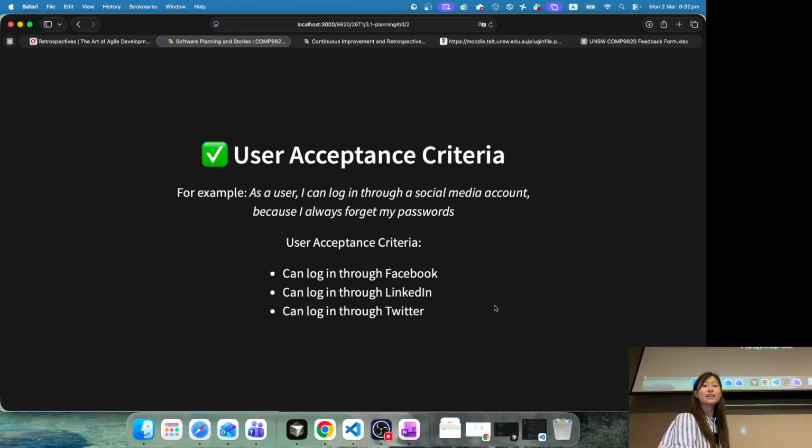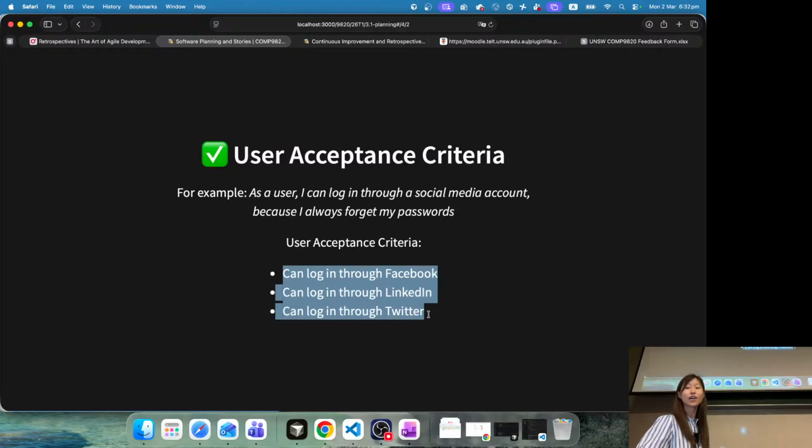Another example: as a user, I can log in through a social media account because I always forget my password. And the user acceptance criteria here specify what kind of social media account they can use. After I implement the Facebook login, LinkedIn login, and Twitter login, I know, well, I've done this story. I do not need to worry about other logins, like a university account login, because they are not specified in this user acceptance criteria. It means that the user did not ask for that. Okay.